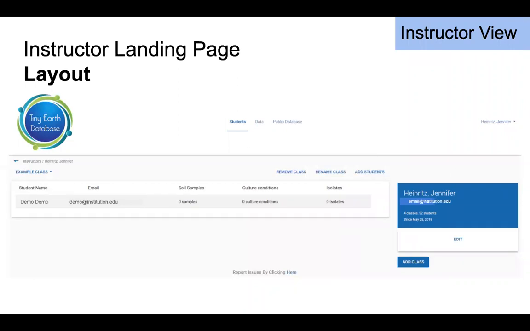So you start on the page for students. And from here, you have a drop-down menu over here where you can see the classes that you have created. On the right-hand side, you have options to do a variety of things with your classes. Remove the class, rename it, add students, or create a class to begin with, add class. Near the top, there is a tab for data. And then there's also an option to go directly to the public database.